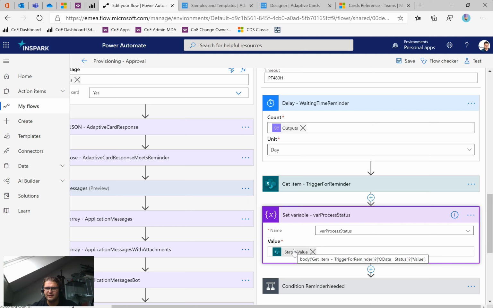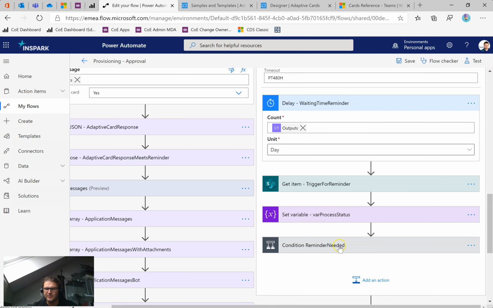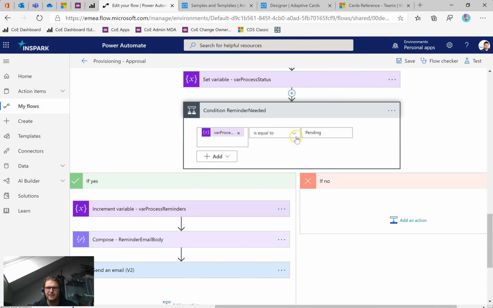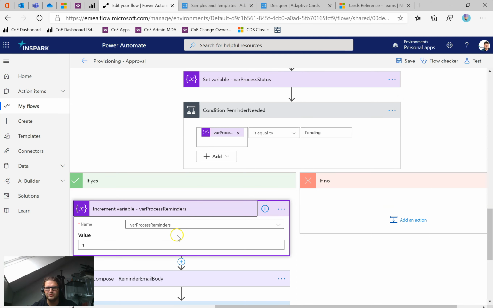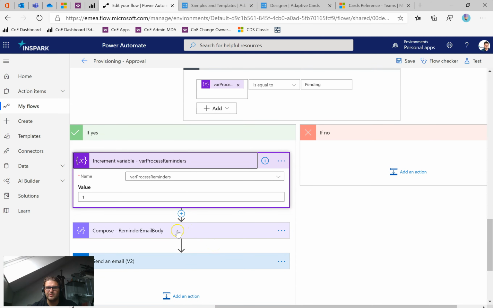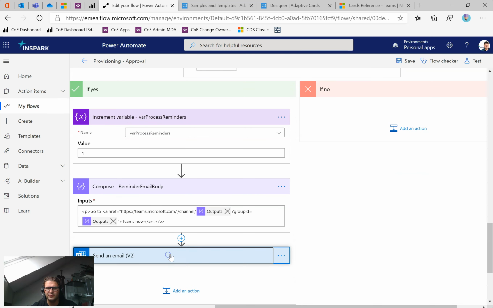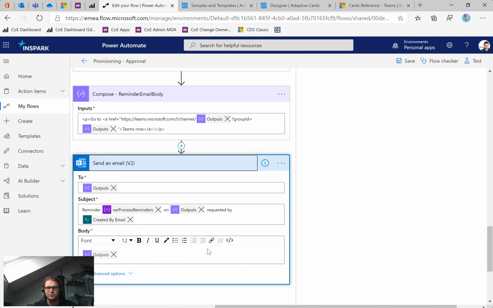And I add a condition where it says if the status of the variable, which is the status of the SharePoint item, is pending, I'm going to increment this number from 1 to 2 to 3 to 4, etc. And I'm going to compose an email that I want to send, and I'm going to use the send an email V2 action to send the actual email to anyone that I have defined as a reminder receiver. Again, at the top of the flow, so an admin can easily change who should receive the reminders.